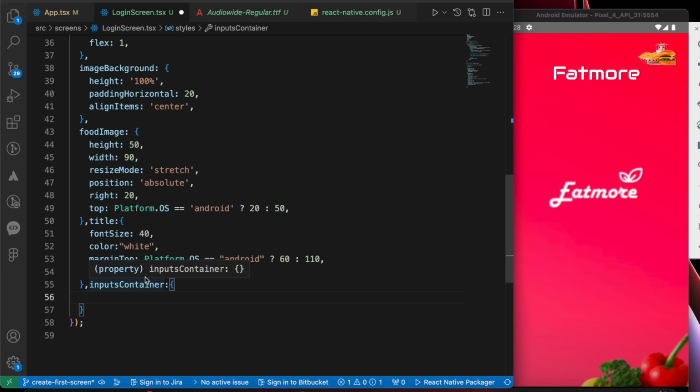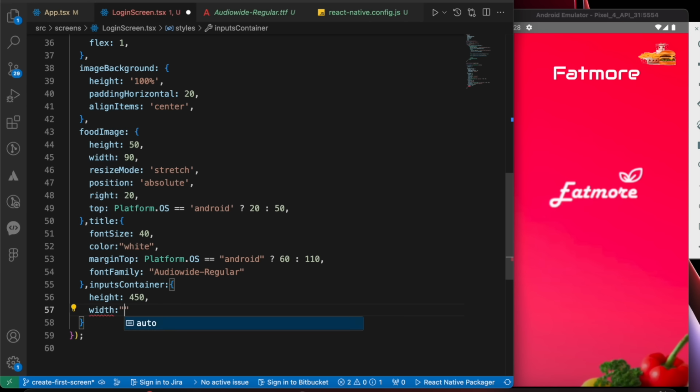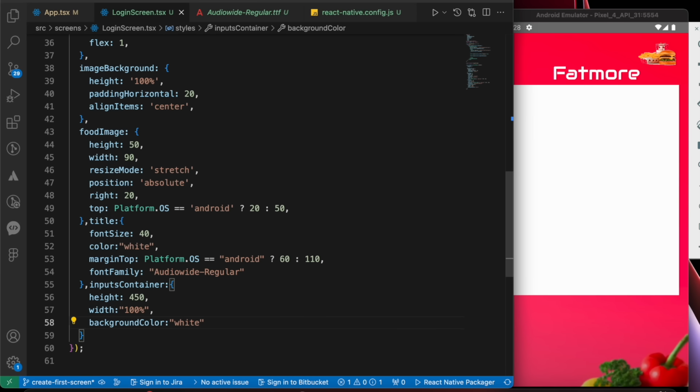Inside inputsContainer, let's give it a height of 450 and width of 100% and background color of white. Now we have it here. Let's add some border radius.